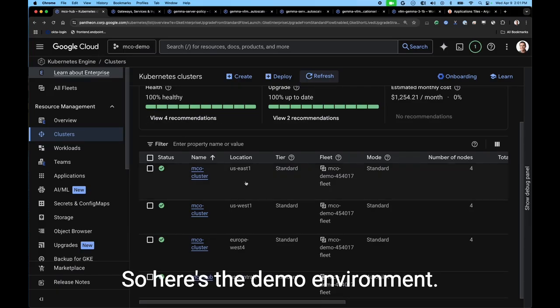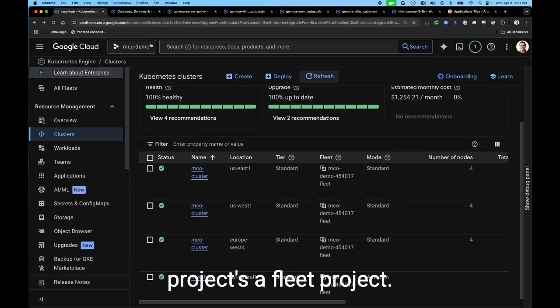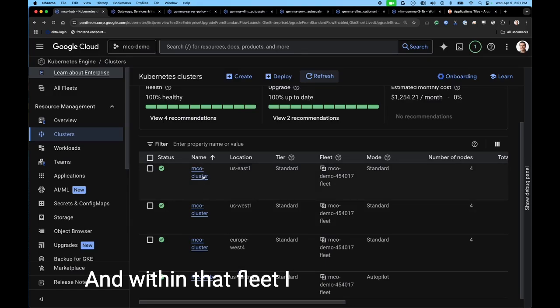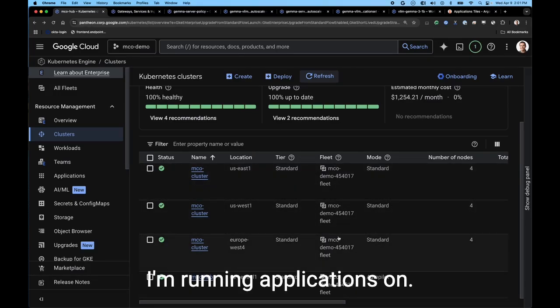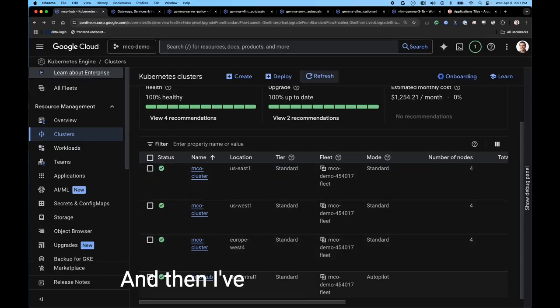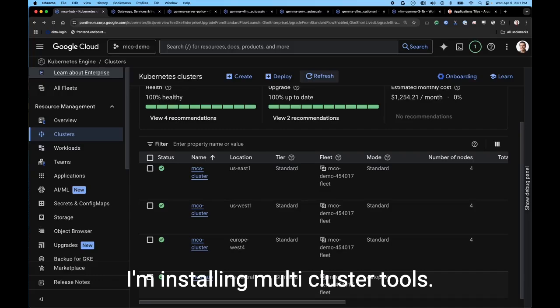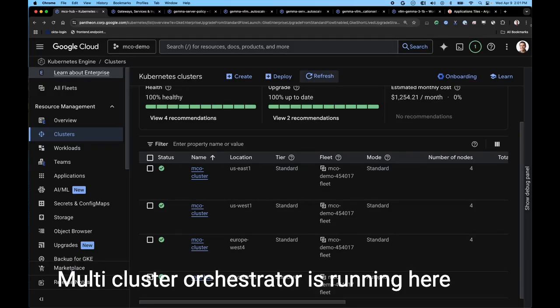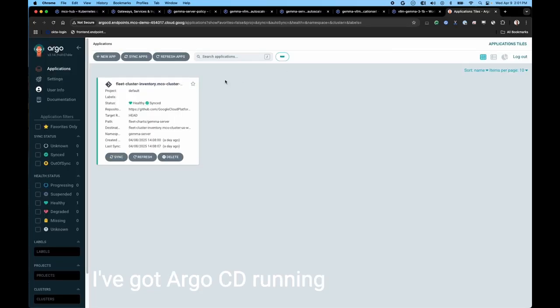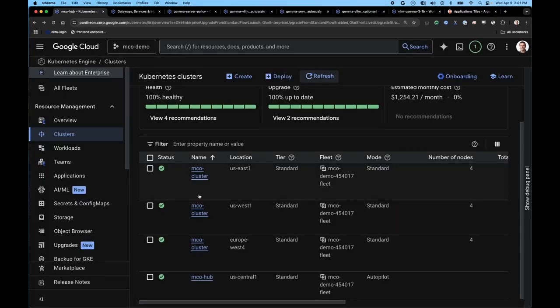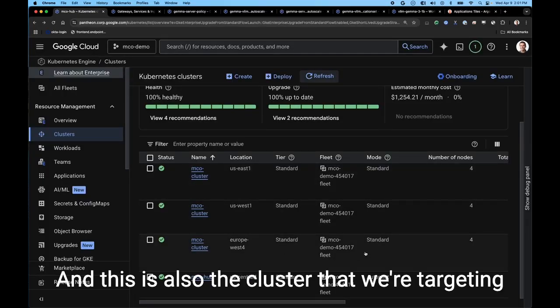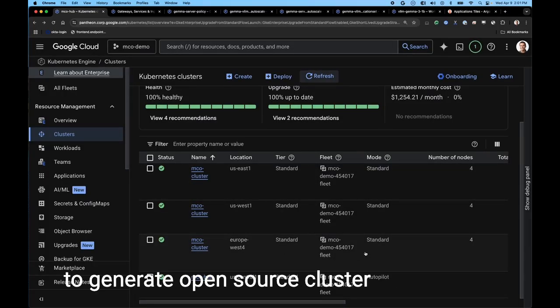So here's the demo environment. I have a project, and that project's a fleet project. And within that fleet, I have 4 clusters. There are 3 clusters I'm running applications on, all scaled down right now. And then I've got 1 hub cluster, and that hub cluster is where I'm installing multi-cluster tools. Multi-cluster Orchestrator is running here. Also, I've got Argo CD running in that cluster. And this is also the cluster that we're targeting to generate open source cluster profiles into.